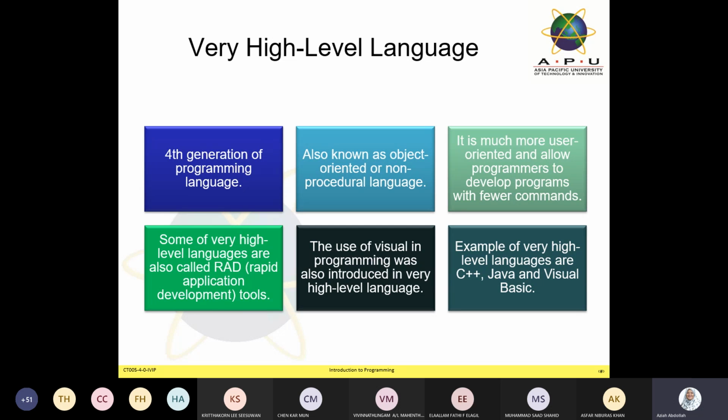Then high level language, we have the very high level, the 4th generation. No disadvantages, just like me. Okay lah, Vifat, I accept.